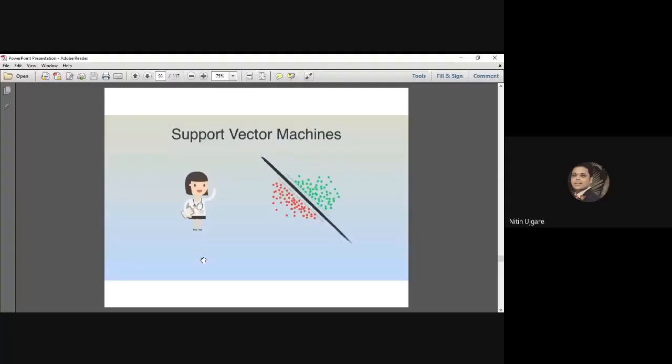Okay, this black solid line between these red circles and the green circles is actually the Mumbai-Agra highway, which is passing through Nasik, and these dotted lines on both sides are basically the service roads to this Mumbai-Agra highway. Now, friend, you tell me, if you are standing very close to the service road, are there any chances that you may have an accident?